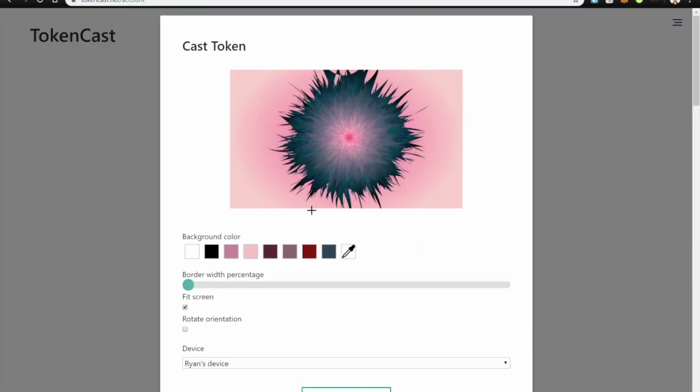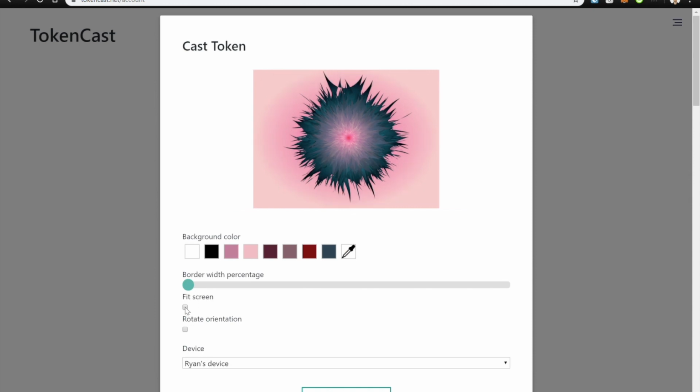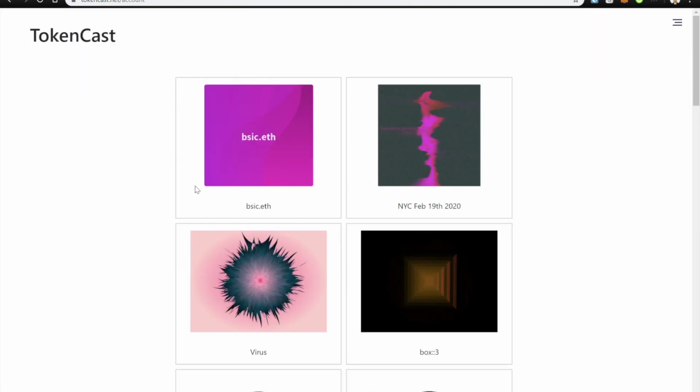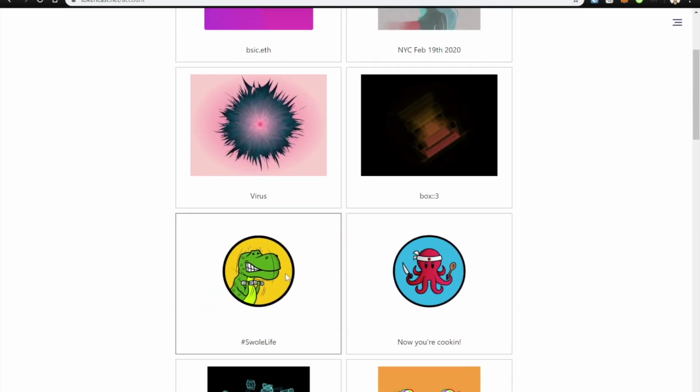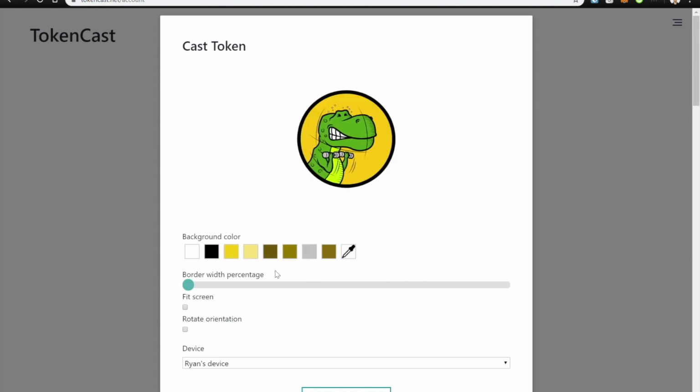Let's try another one. So this one actually I think it looks better without doing the full screen, but it has this white border around it, which I don't like. And so what TokenCast does is it automatically pulls all of the main colors from your image. So you can see that these colors are derived from the image. And each NFT that we pull, you'll see has a different color palette that's pulled based off of that image.